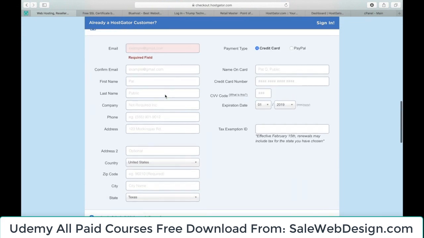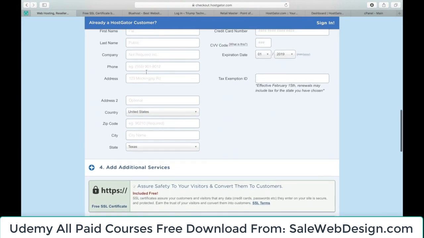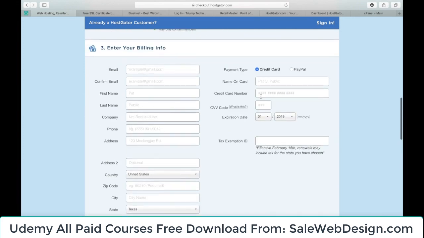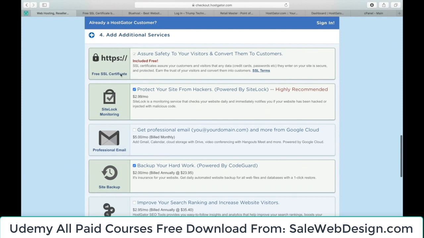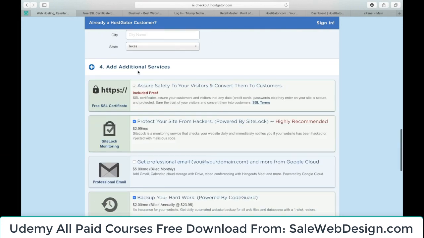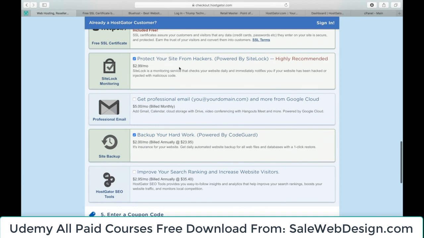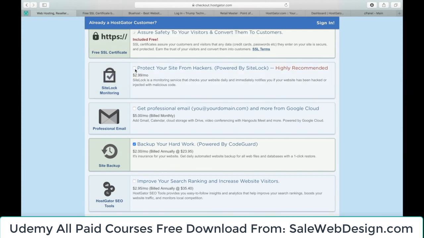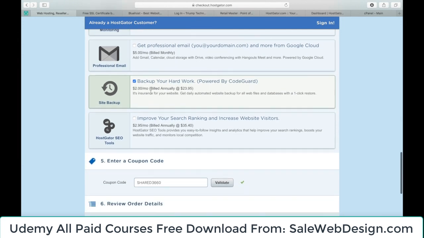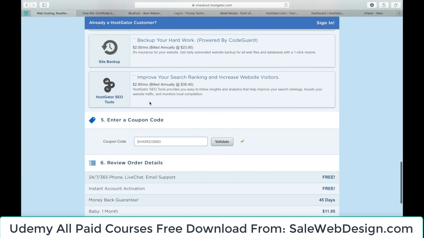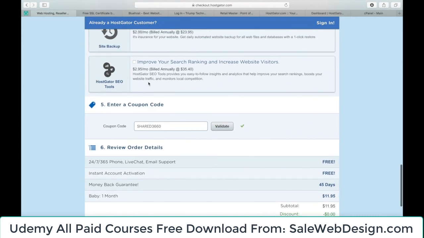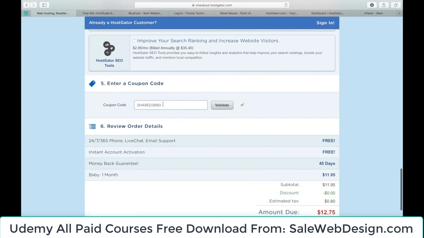After that, you scroll down and fill up your information here, and you can pay through PayPal or your credit card, and you can get the free SSL certificate for this hosting package. Here you want to secure your site from hackers. If you want to secure it, you can tick it. If you don't want it, then you can just uncheck. And for the backup, you may not need it because the site is running all the time, so I'm not very serious about this.